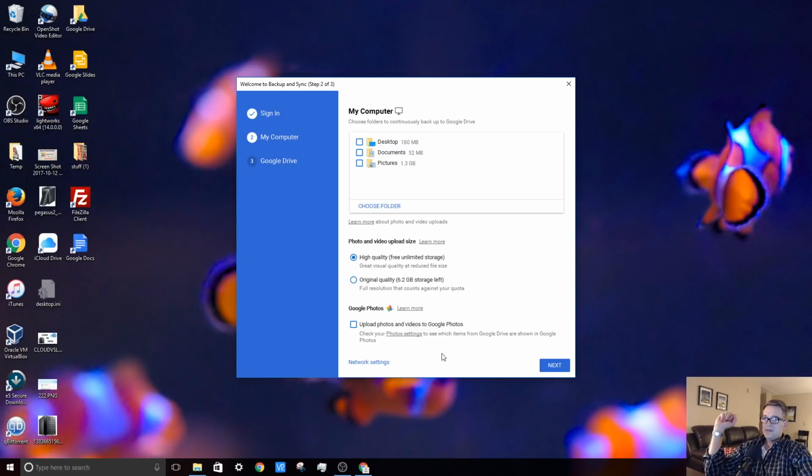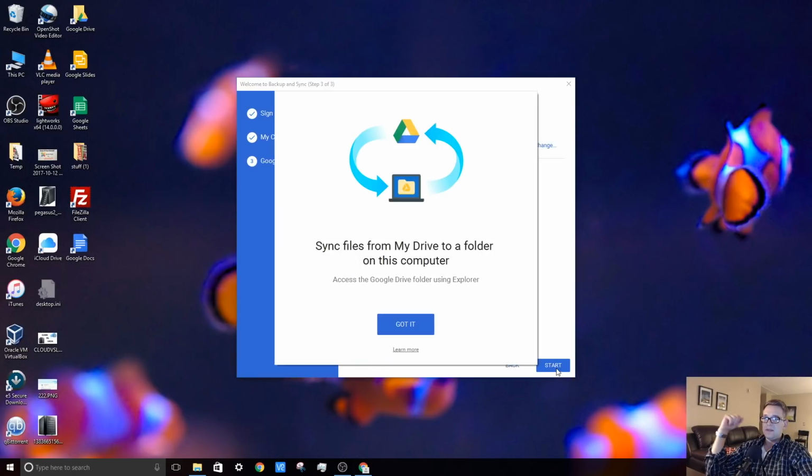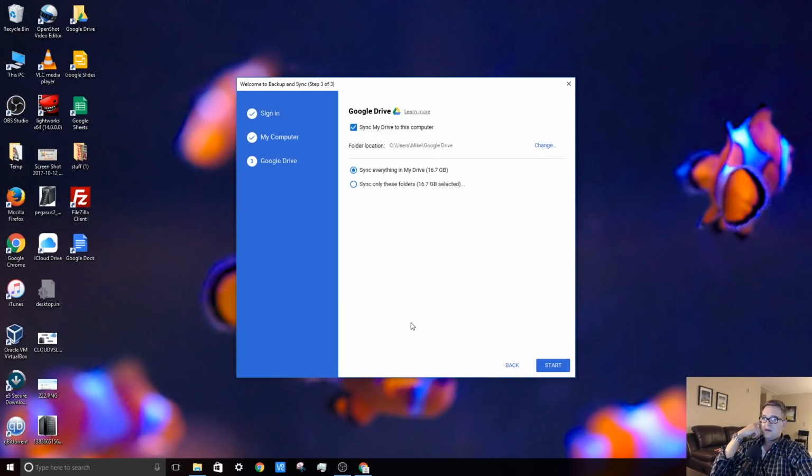All right, so all of these settings look good. Let's go ahead and click Next. Got it. Okay, so from here, it's going to ask, do I want to sync files from my Google Drive to my Mac or my PC? So essentially, if I have multiple files in Google Drive, I need to have internet to access them.